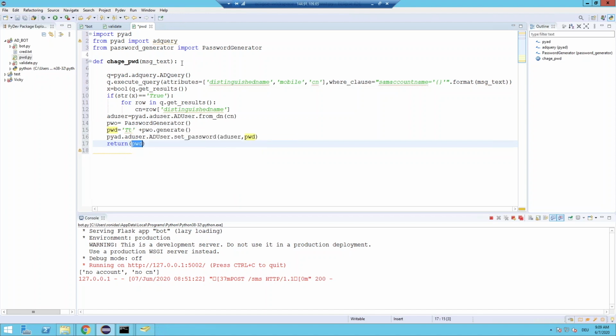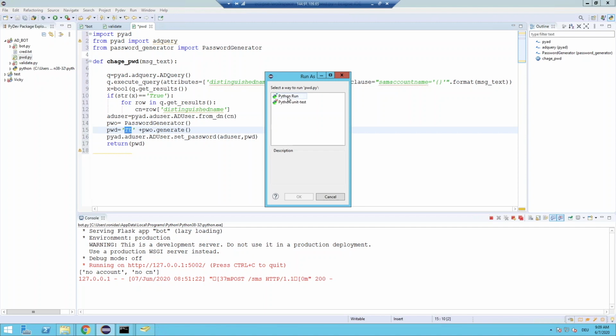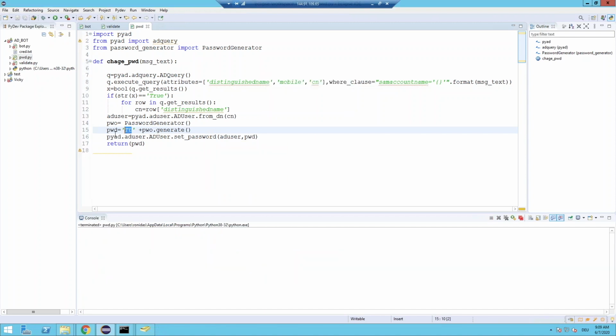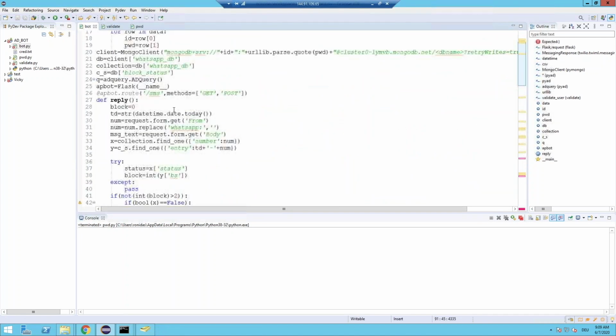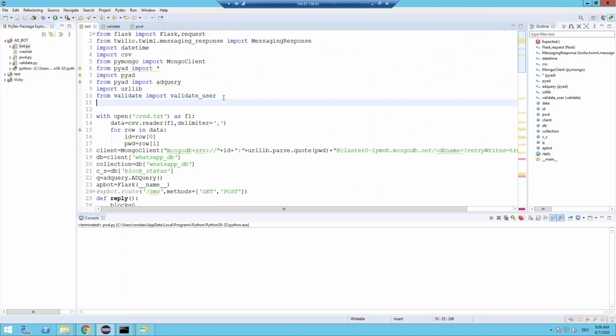And how we are generating the password: we are using the standard Python random password generator module, and we are just prefixing it with TTT, meaning Total Technology, and then returning this thing. So that's it. So what I'll do now, I'll just do this thing here, and after that we'll go here and we'll import this thing.